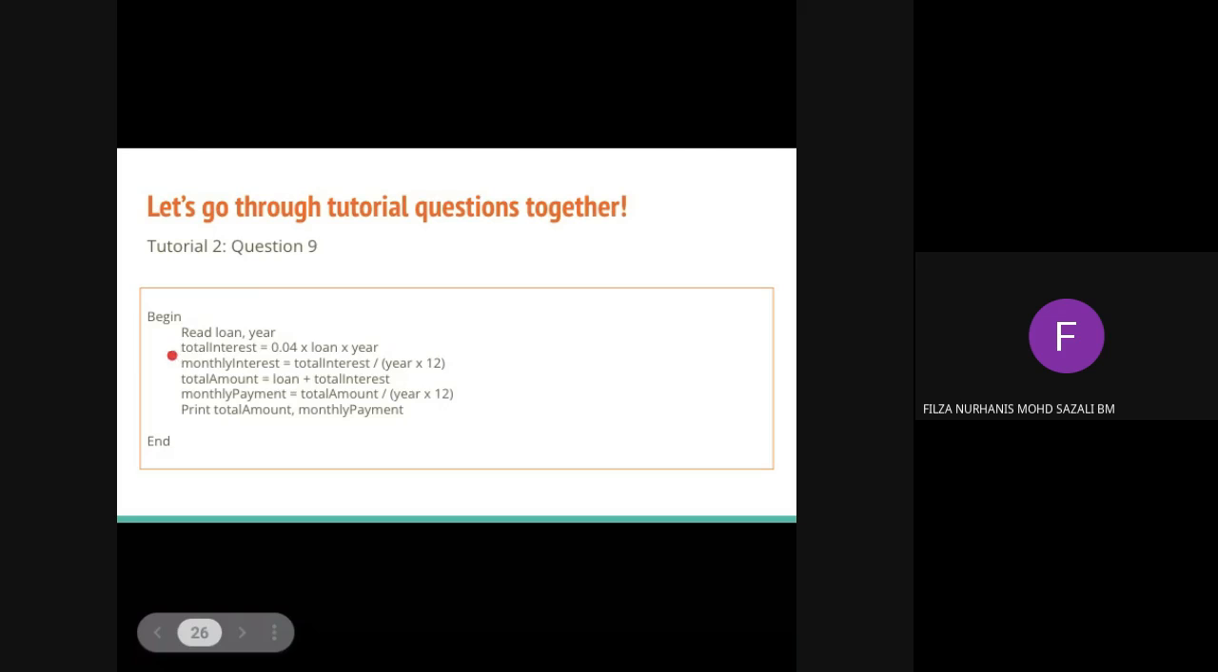And then kira total interest which is equals to, tadi interest dia kata 4% kan. So 4%, 0.04, tak perlulah 4/100 tu macam susah kan. 4 nak kena bagi 100 lagi. So just ambil je decimal point. 0.04 times loan times year. So ni you akan dapat yearly punya interest. Setahun interest dia berapa? Ataupun total interest setahun pula. Total interest for that year yang you nak solve tu.